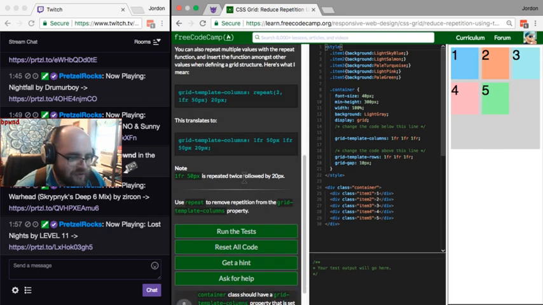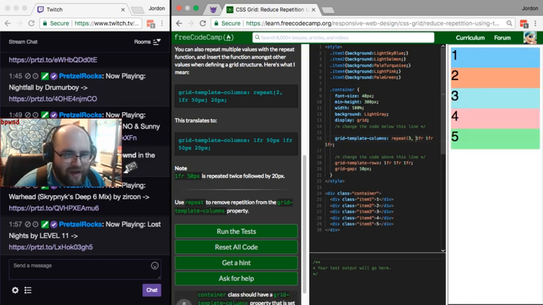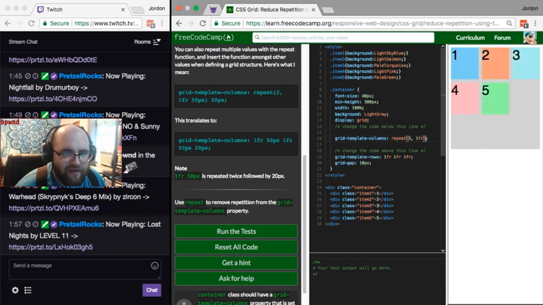Use repeat to remove repetition from the grid template columns property. So we'll say repeat 3, 1fr, and then we'll close this off, and that should do it.